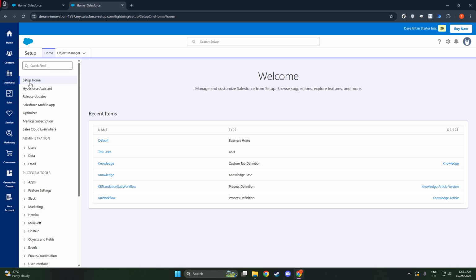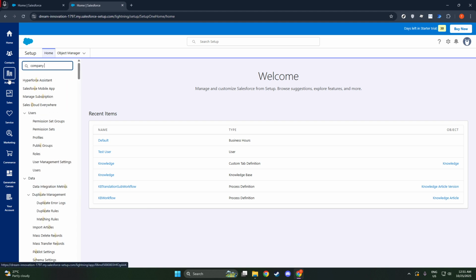Now that you're in the setup area, you might feel overwhelmed by the myriad of options and menus available. Fear not, because Salesforce has a very handy feature called the Quick Find box. This is essentially a search bar situated on the left side of your screen, and it's designed to make finding specific settings a breeze. In this Quick Find box, you'll want to type Company Information. As you type, you'll likely see the option appear almost immediately, which is quite convenient. Go ahead and select it once it appears.